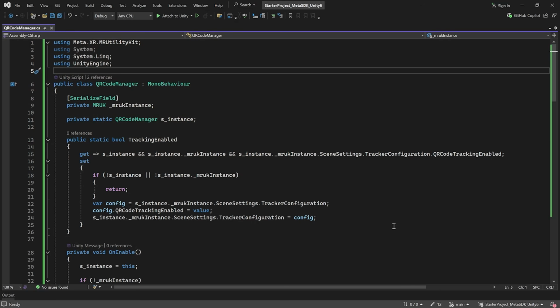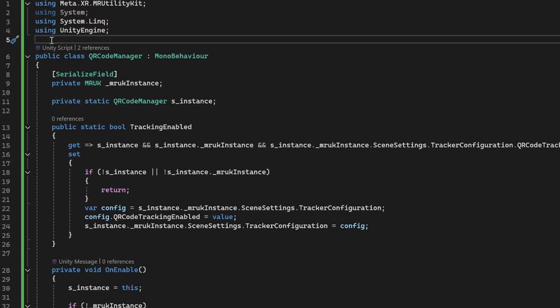Open this script in your IDE and copy this code, which you can find in the description below. Now this script references the MRUK instance, which is the MR Utility Kit component needed for QR code tracking. Then it has the Instance variable, which is used to implement the singleton pattern, ensuring that there's a single globally accessible instance of the QR code manager in your scene.